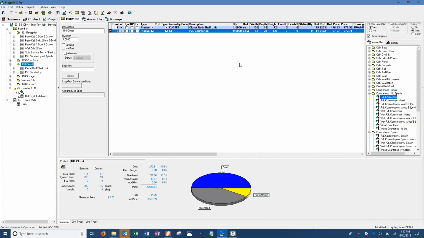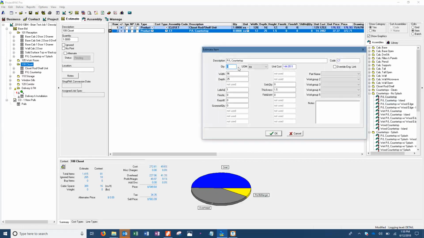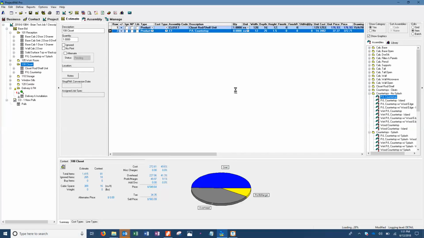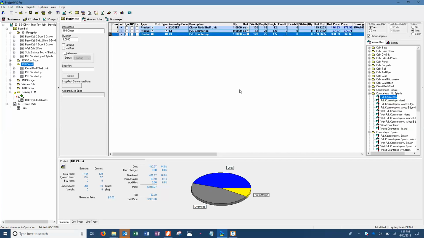So our cost comes in as $583.99. Now let's drag it in again, and let's leave it now this time, and we'll make it a 10-foot one. So make it a 1, and make that 10 feet, so 120, and click OK. So the one where we made it 12-inch pieces comes in at $975.